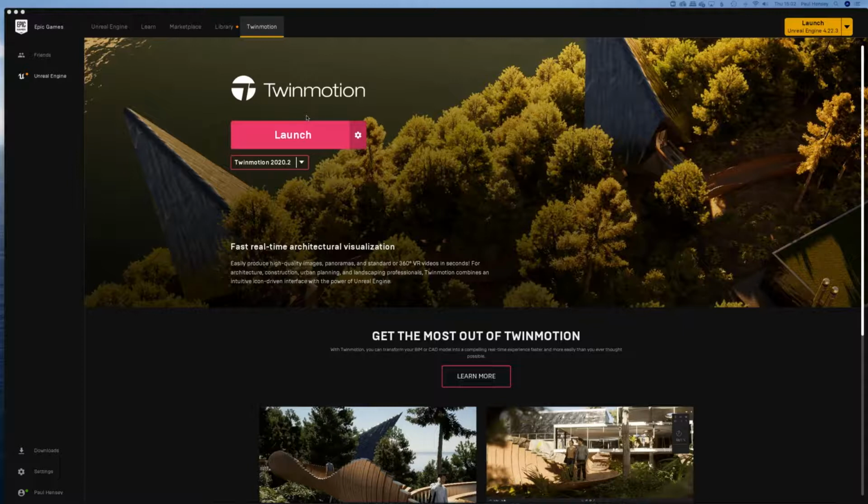And this afternoon, I'm really just going to be showing you a simple workflow for using a SketchUp model, taking it through into Twinmotion and starting to use the assets and the techniques that are available in Twinmotion to create some form of visualization.